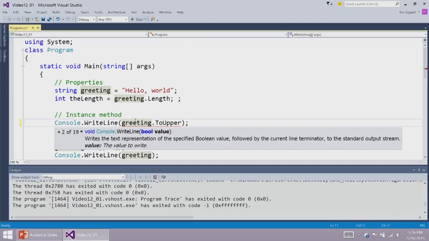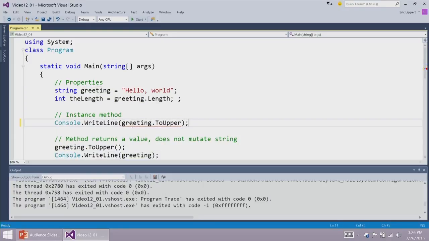And what's happening here is C# is saying greeting.ToUpper is a method, but I don't have enough information to figure out exactly which method it is. And it looks like you're not even calling the method. You just want to pass the method, right? Console.WriteLine, one of its overloads takes a bool. I don't see any way to convert this thing to bool, so I'm going to tell you, right?